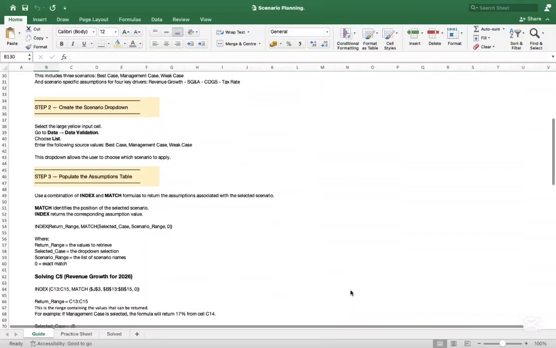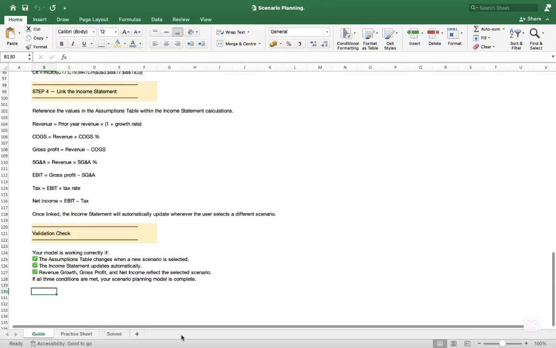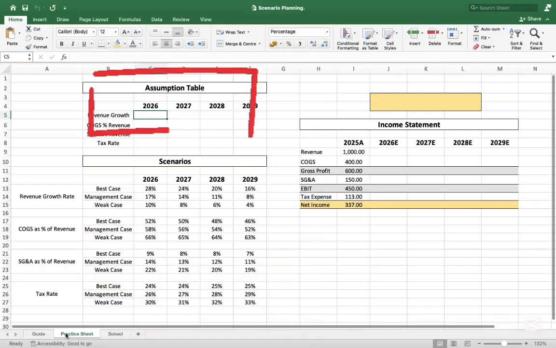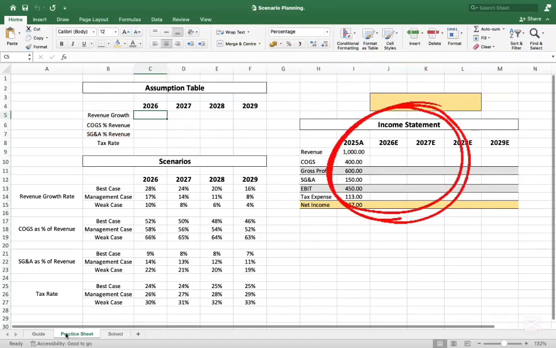This is what you'll see when you download this template. Navigate to the practice sheet. Here you will see 3 different scenarios for 4 business drivers. You can add more business drivers as you want. Above it is the assumptions table, which pulls required data based on the selection from our dropdown. And lastly, the income statement is the final output where we can assess the business state under different circumstances.